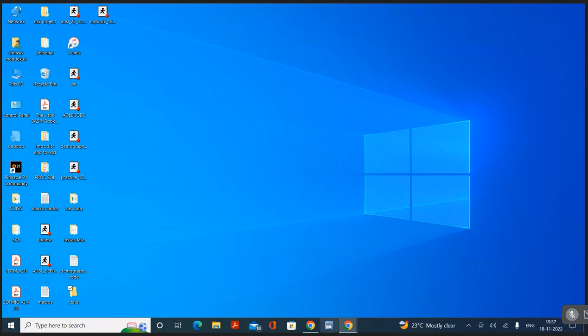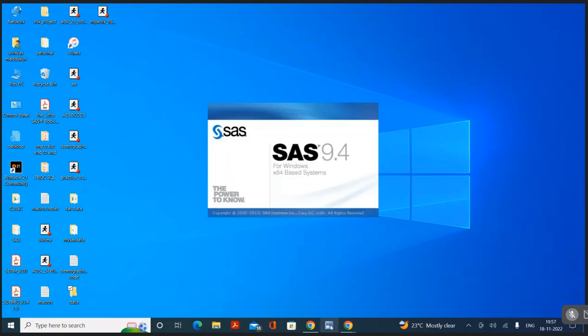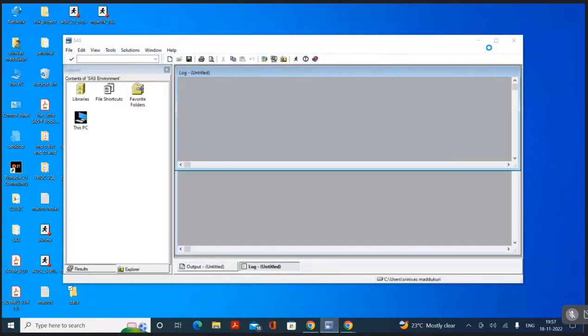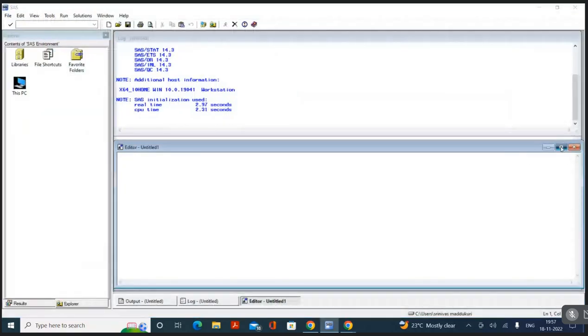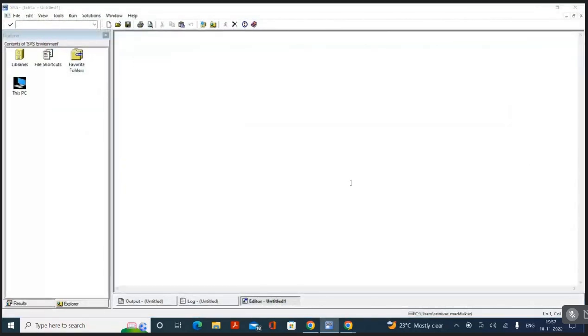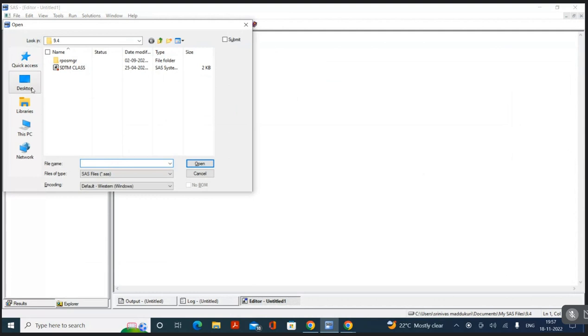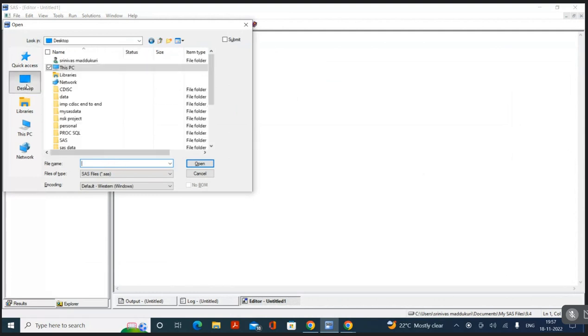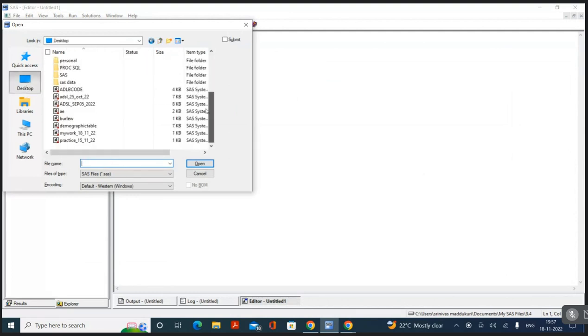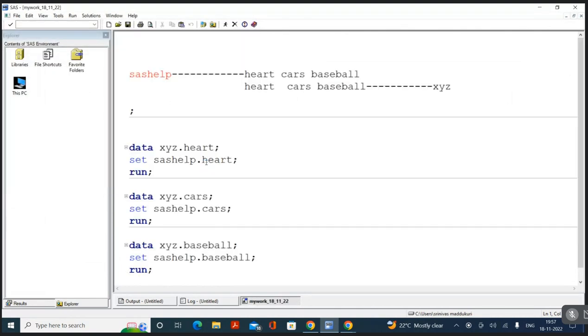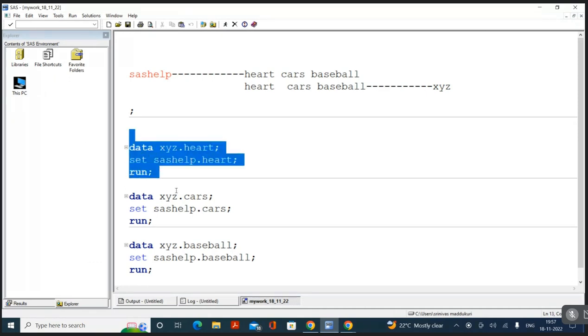Again, what should I do? I should open SAS. I should get the code back. So to get the code back, Control O. Very good. Where do we have our code? Desktop. What is the name of the code I'm having? My work. Now open. Yes. If I execute this program, what will happen now?